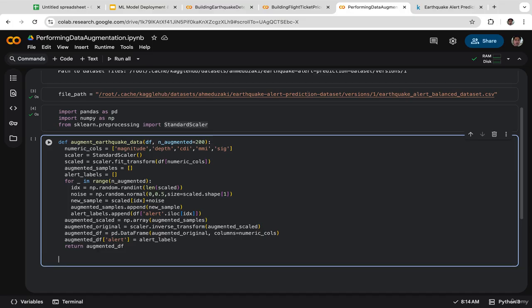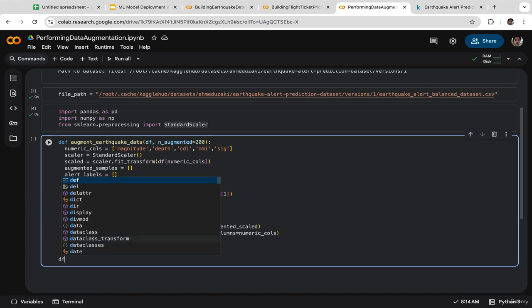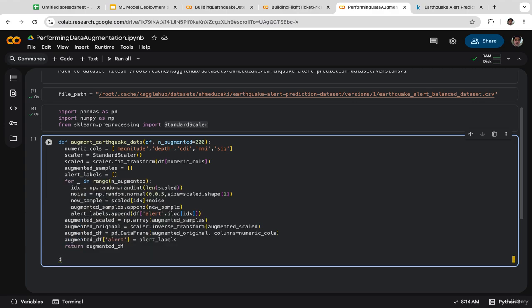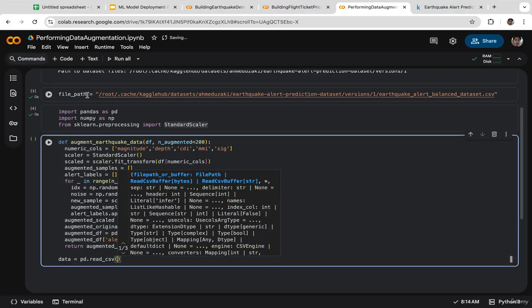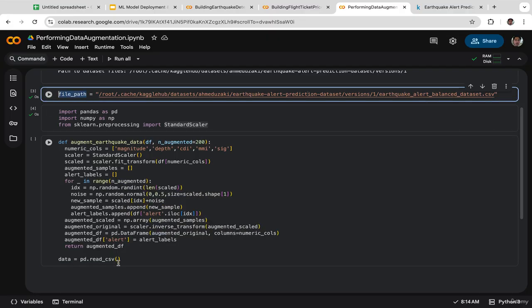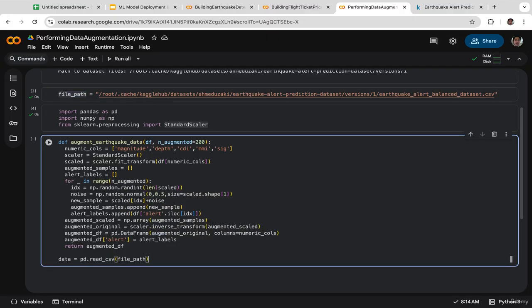Next, we are going to load the original datasets using pandas. Let's create a new variable. I'm going to name it data. And to load the datasets, we are going to use pd.read_csv. And let's copy and paste the file path and put it here inside the parentheses.